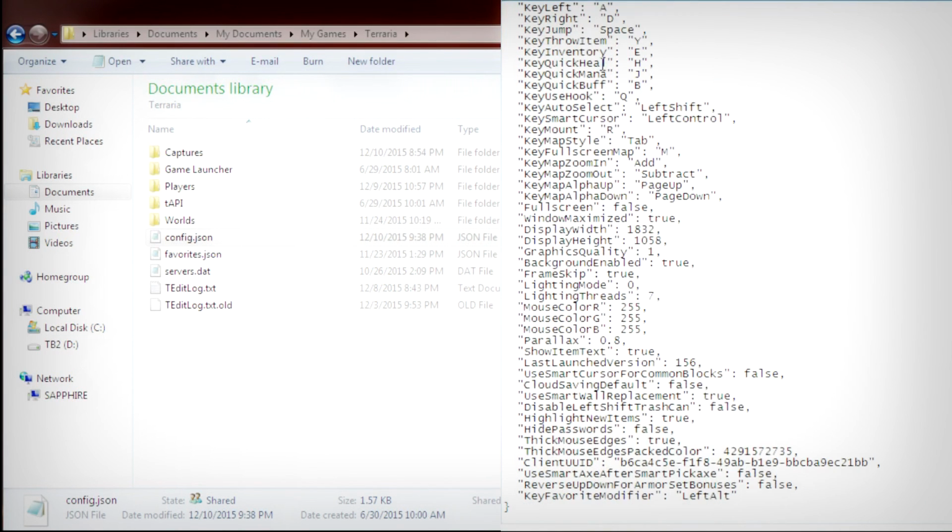You will need to scroll all the way down until you see the thick mouse edges and basically change it from false to true, and that'll give you a default white outline on your cursor. You can also change the color code here to actually have it different colors. Currently that is the color code for the pink that I have now. Down in the description I do have other color codes for other common colors if you'd like to use them, and that's pretty much it.